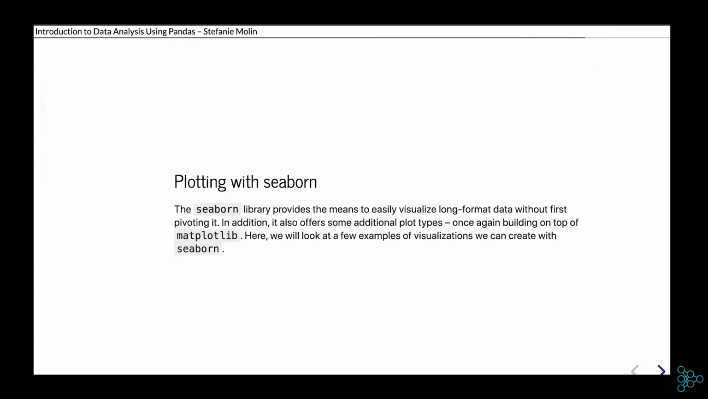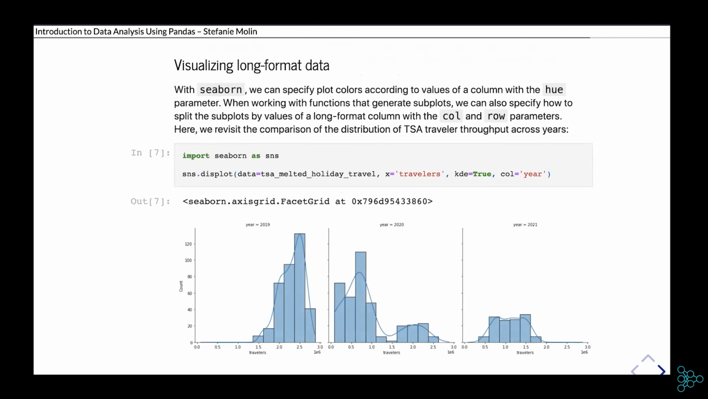Okay, now we're going to take a look at plotting with Seaborn. Seaborn provides a higher-level interface that builds on top of Matplotlib. There are some additional plot types there, but a big advantage of working with Seaborn is that you can also work with long format data. And so here we have the same example that we just built, except because our data is in long format, we can put this together more simply.